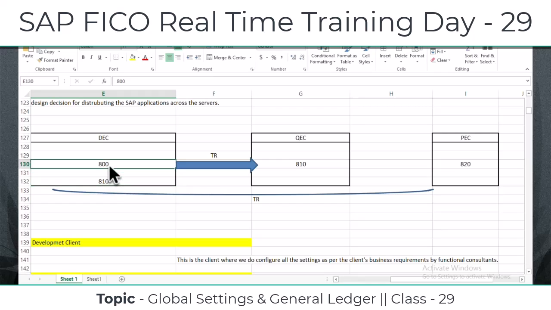A normal object means if I make changes here, it will be available only here. If you want to move the changes from here to here, you can move them through a software transfer request. But a cross client object will be affected in more than one client in the same server. If you have more clients, for example 805 like this, then if I make changes here, it will be affected everywhere. That's called a cross client object.